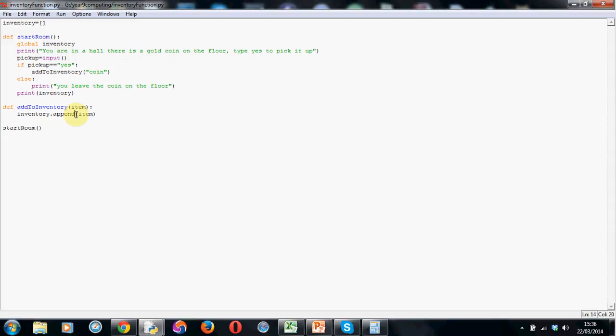Then I open the brackets again, and I put the word item in there, which must be the same as whatever I've put in here, and that says whatever's got stored in this holding variable called item, go and put it into our list called inventory. Okay, so that's what this is doing. And then the very last line of code here, this is just to kick the adventure off. Start room, open and close brackets. You've seen that before, but remember, not indented.